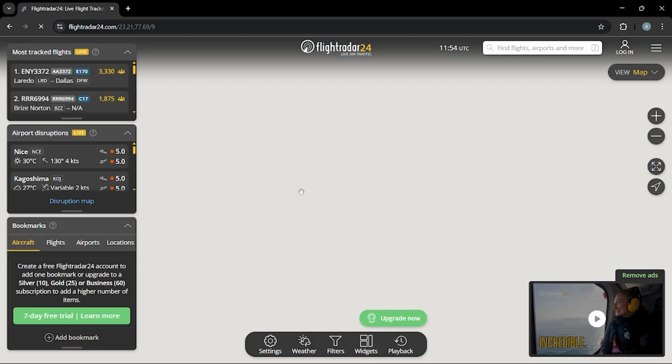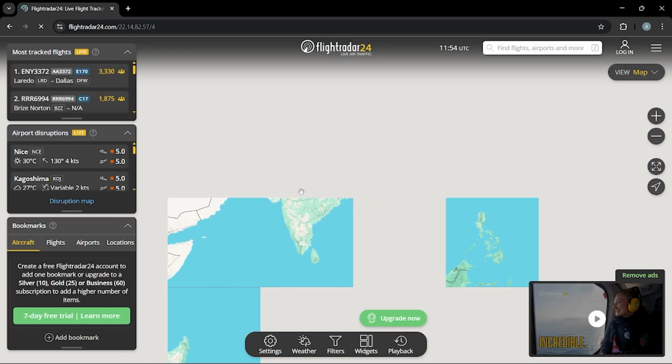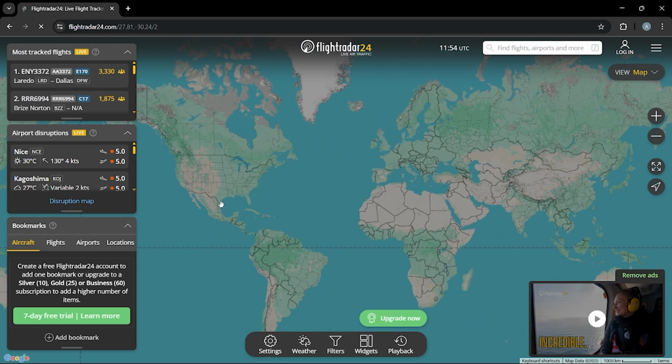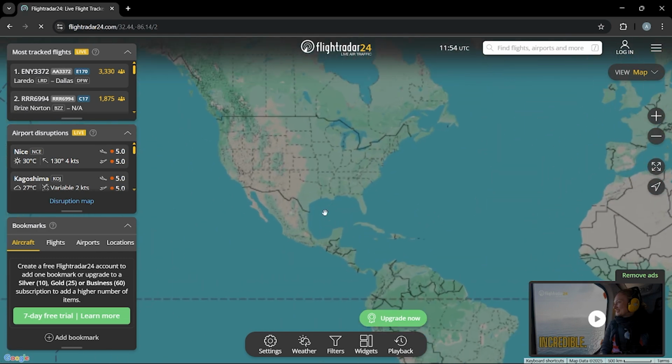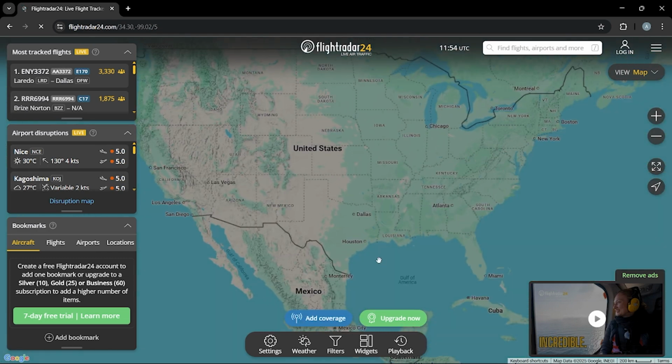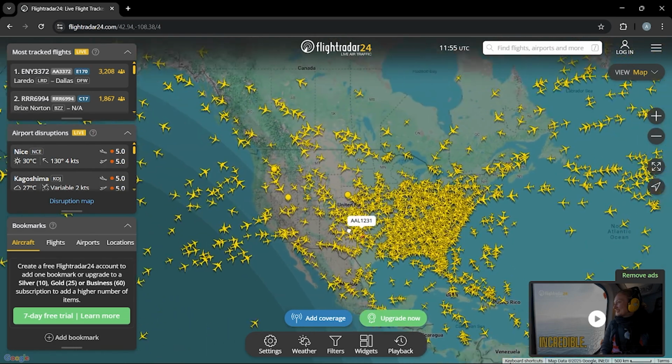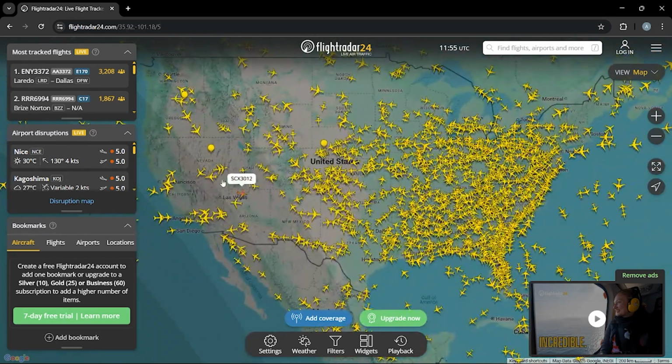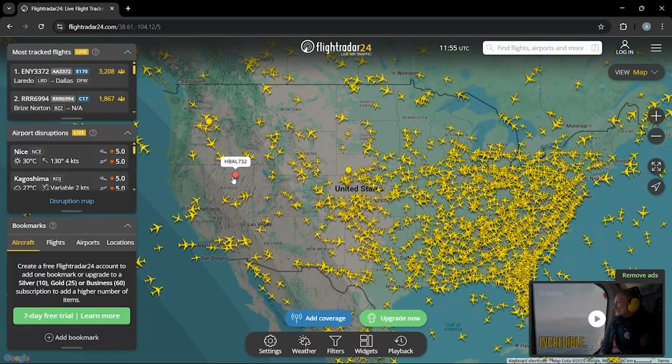Now here you're gonna see you can check the live status of the flights all over the world. Let it load. Let's wait before it analyzes all the flight data. Here you're gonna see all the flights that are currently roaming around the world will appear right in front of you, even the hot air balloons as well.